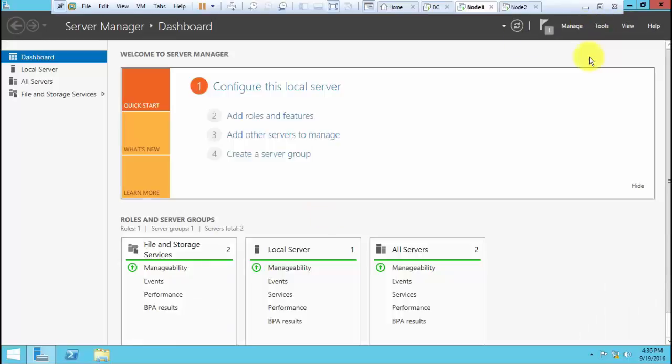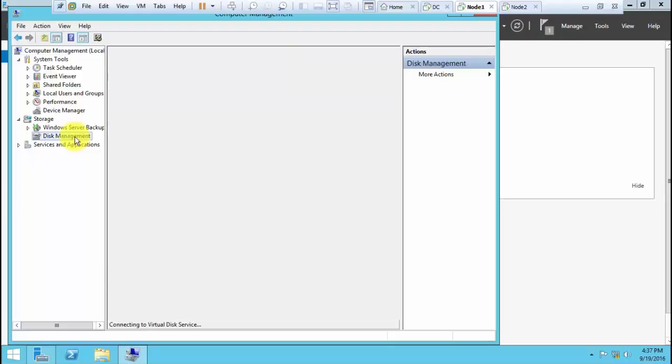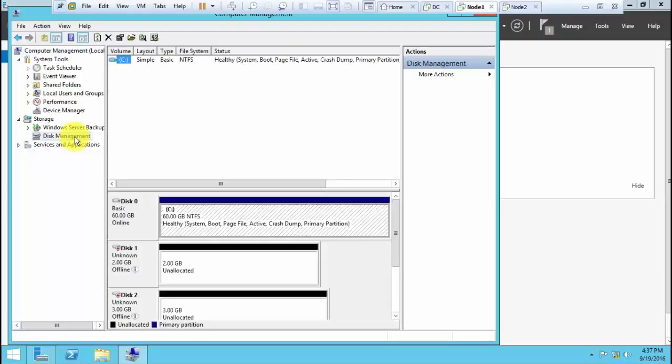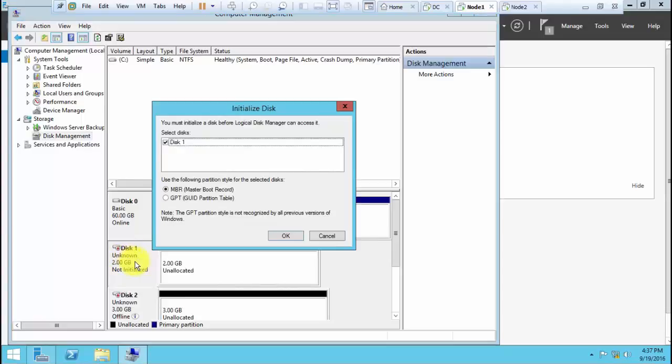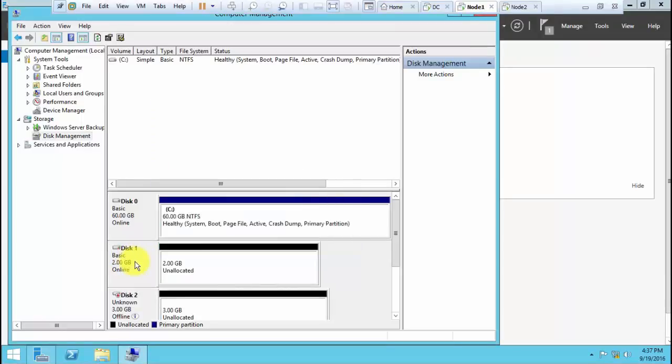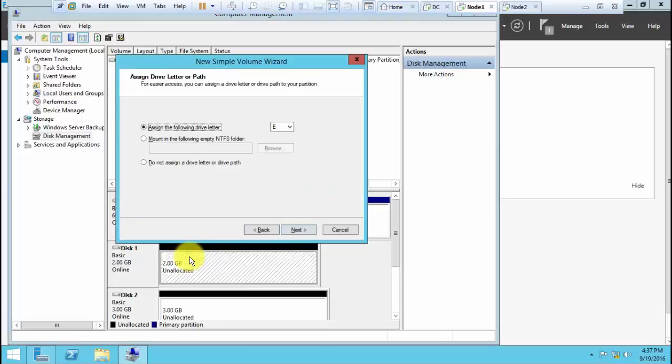Now go to Computer Management. Now click Disk Management. Here click the option to bring it online, and right click on it and initialize the disk. Select MBR, no problem. If you want more than 2 TB, we need to select GPT. Initialize disk. Now select new volume, click next, finish.